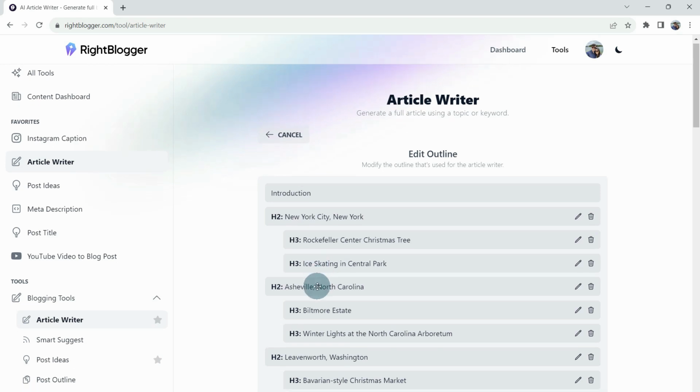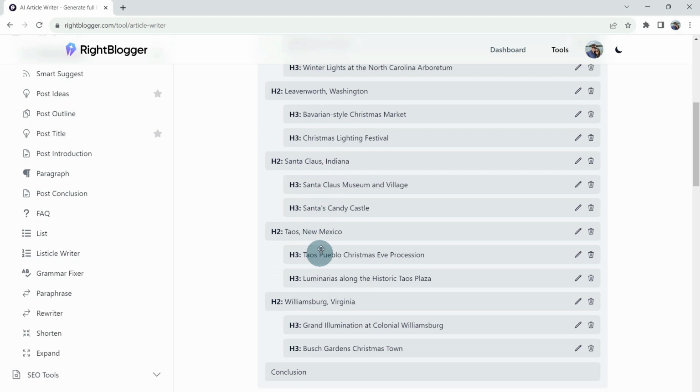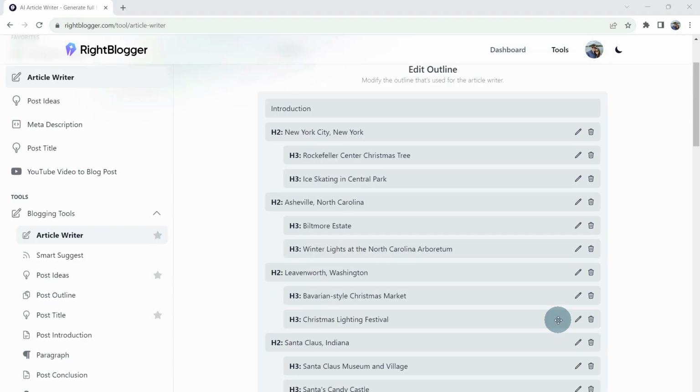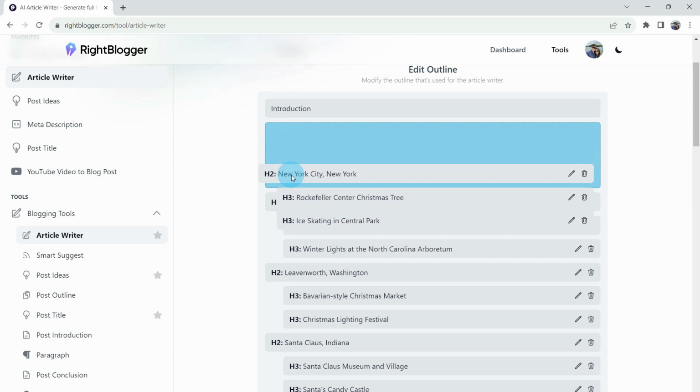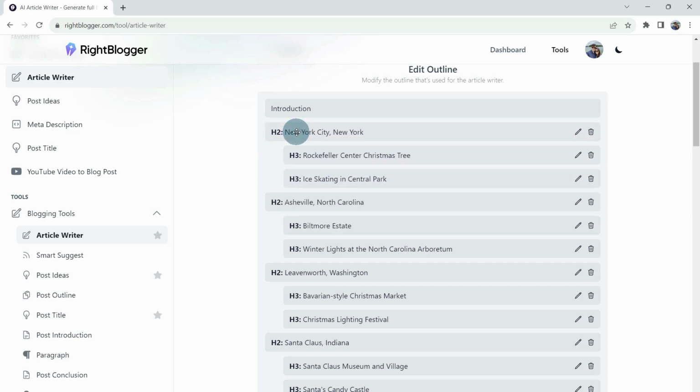It does the same thing for Asheville, Leavenworth, Santa Claus, Indiana, which this is pretty close to where I live. So I've been to Santa Claus, Indiana, and it is worth the trip. New Mexico and Williamsburg, Virginia. And this is where we can start making changes. If I wanted to move New York, I would just grab it and I would move it. And if you notice, it takes H2 and H3 with it, but I'm going to leave it alone.